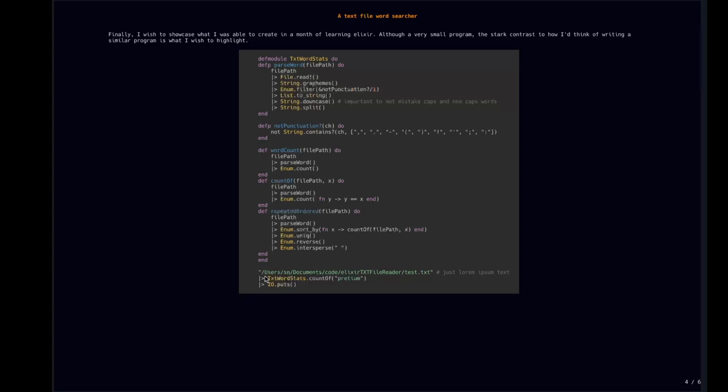And here you can see an example. I had some lorem ipsum text, and pretium would return 5. And a lot of pipe operators, as you can see, which is, I think, the coolest feature of Elixir, if I were to take anything from it.